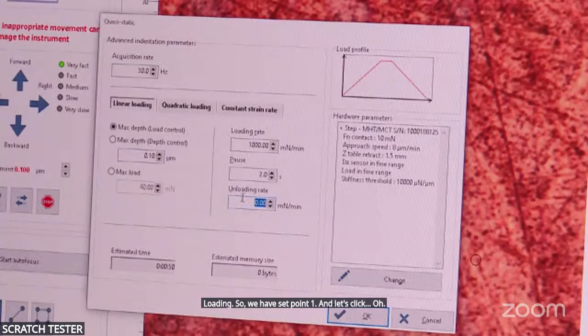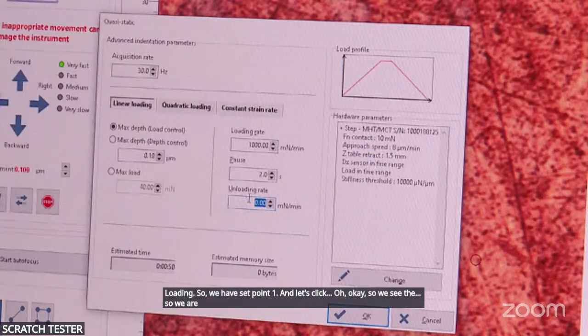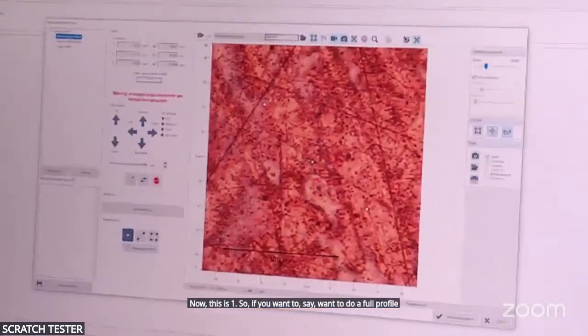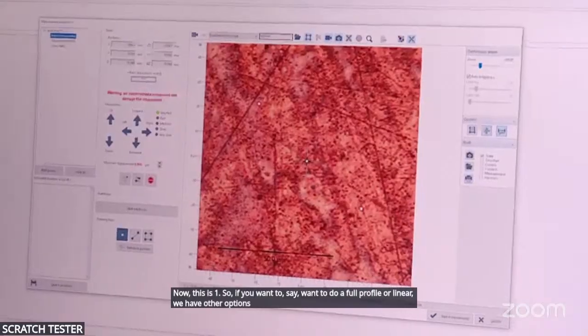Okay, so we see we are missing something. Software will give you a pop-up that we didn't put the unloading rate. So we will put the same unloading rate of 1000 millinewton and let's click OK. Now this is one. If you want to do a full profile or linear, we have other options also, like you can go for a straight line.